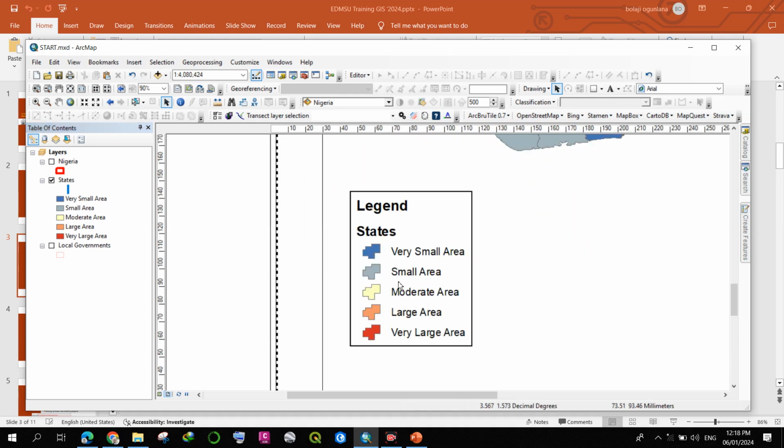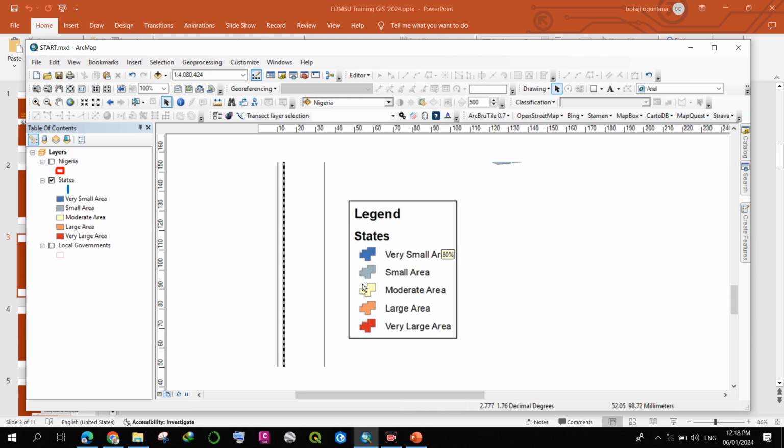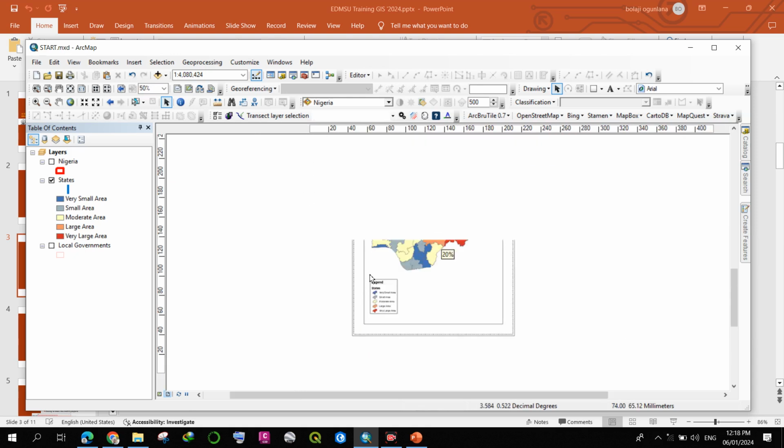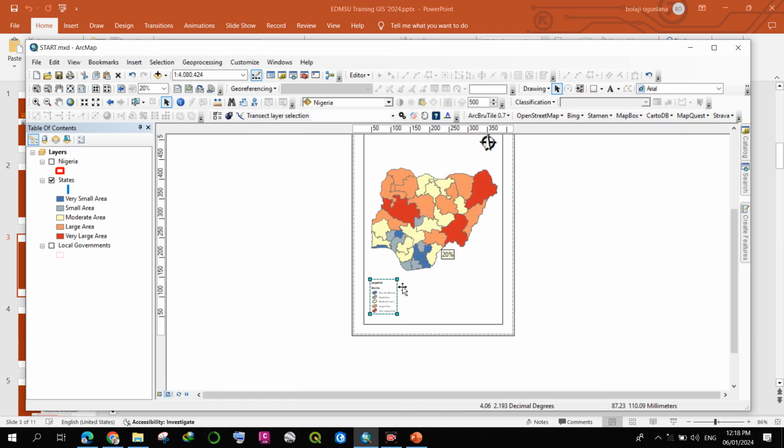Very small area, very small states, moderate states. Or can we just say very small state, or what do you think? Oh, yeah. Let's just leave it this way. Yeah, so you can increase the vertex of that legend to make it big. Did you see that? As I'm increasing the vertex of that legend, it's becoming bigger.